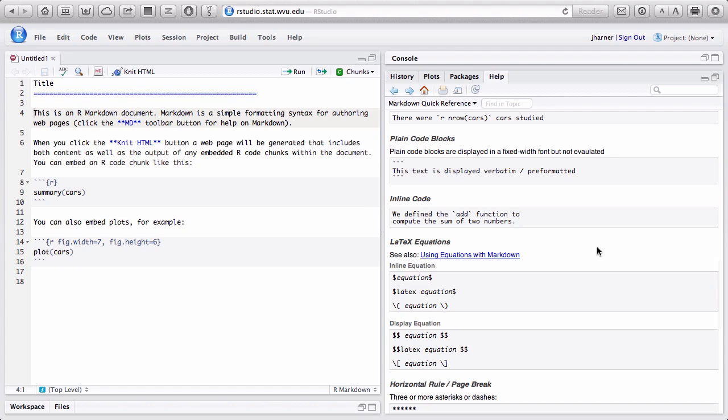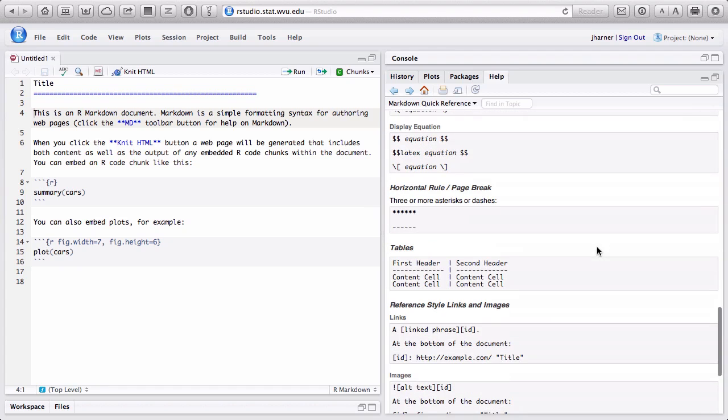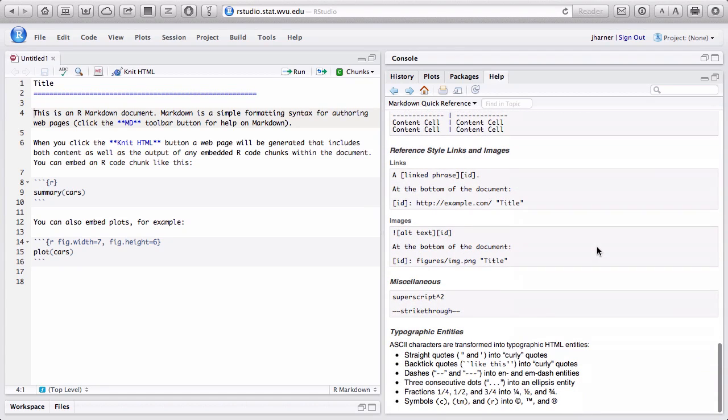And so, again, you can use any of these styles. You can put horizontal rules and simple tables. Again, you can have links, say you have something at the bottom of the document. There's another way that you can link in, the various ways you can link in images. And then there are some special symbols and superscripts.